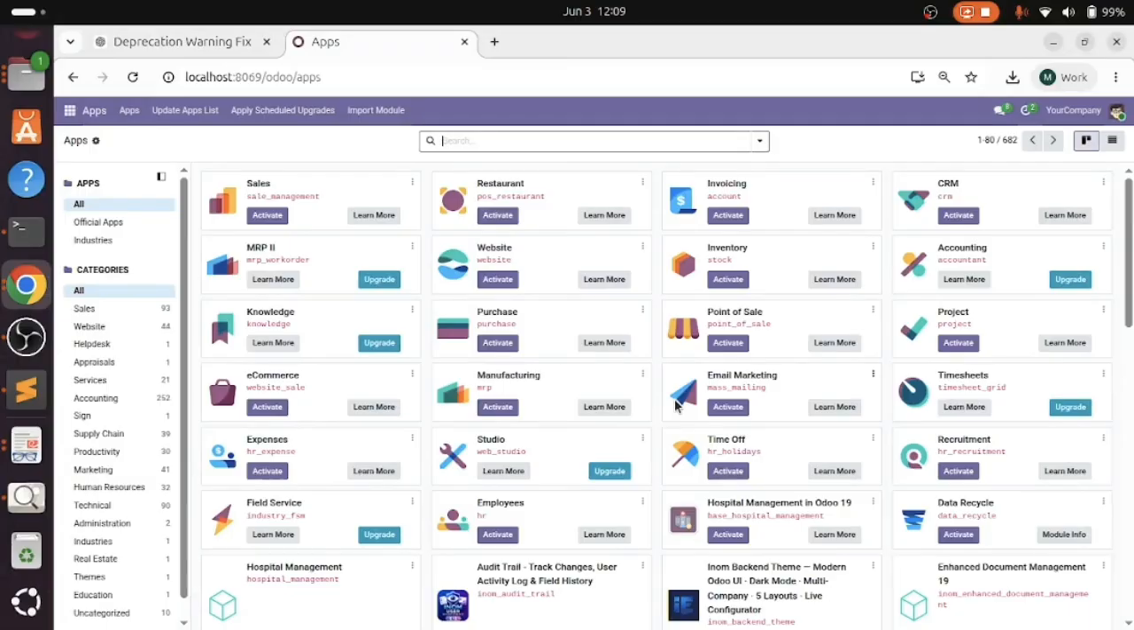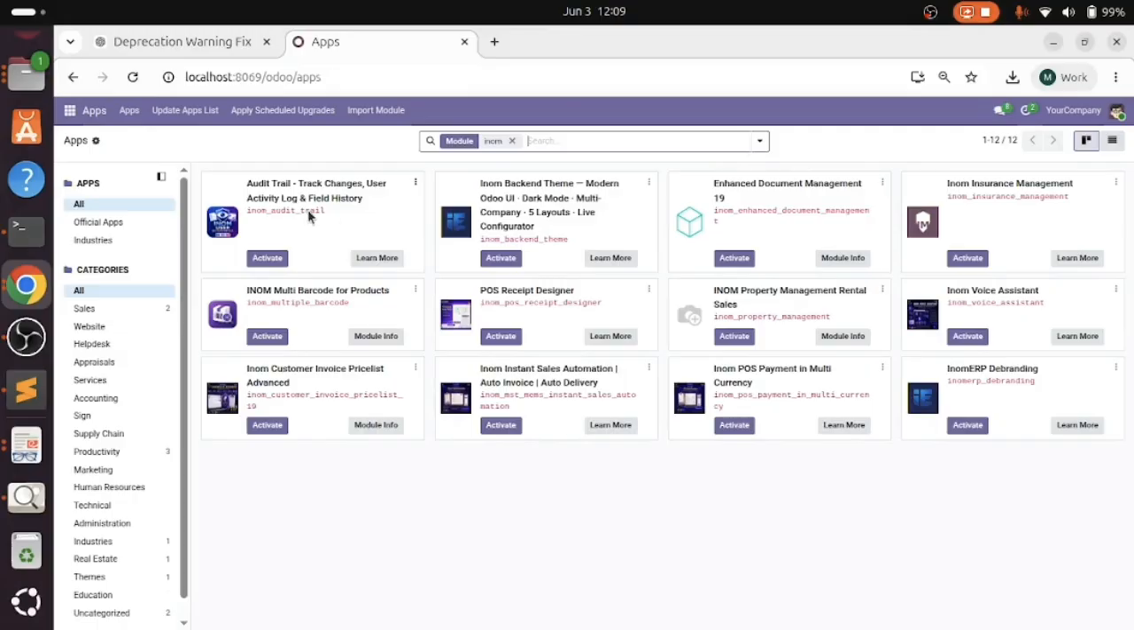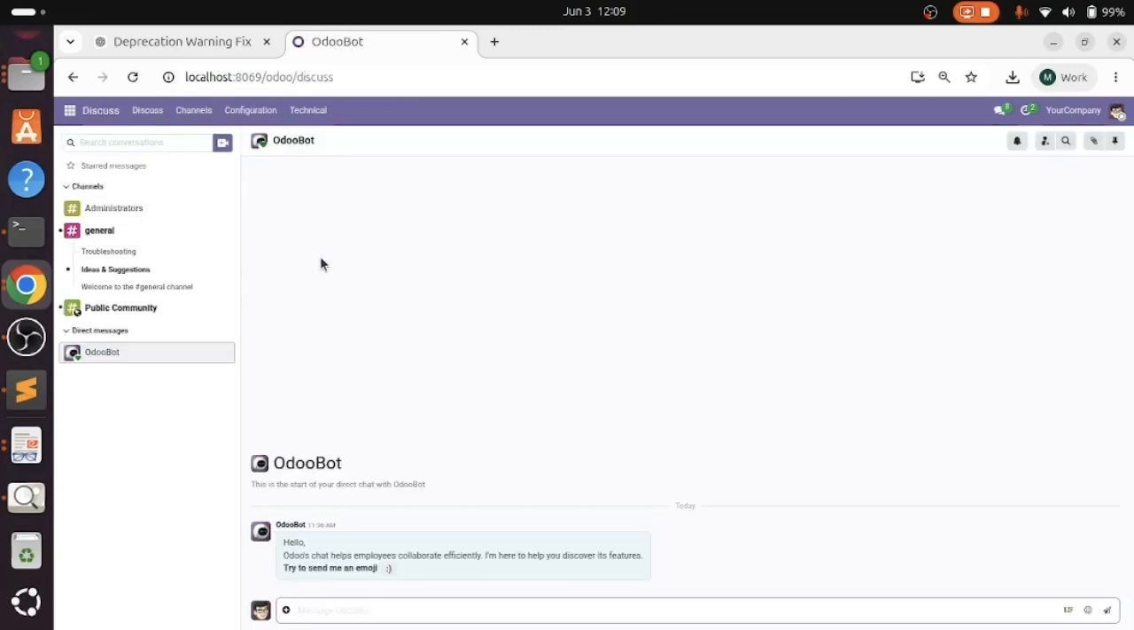Today I am going to explain my module, INOM Audit Trail. First of all, you have to install INOM Audit Trail. Go to Apps, and in the search bar you can search for your module. Now you can see Audit Trail, track changes, user activity log and field history. This module is visible on my screen. Then click on Activate. Now my module is installed.